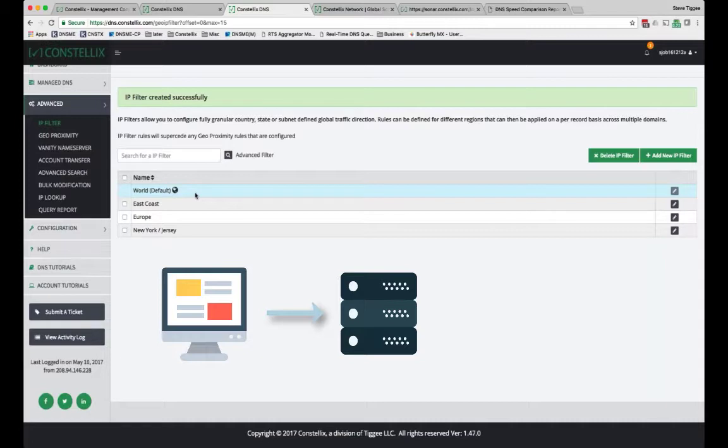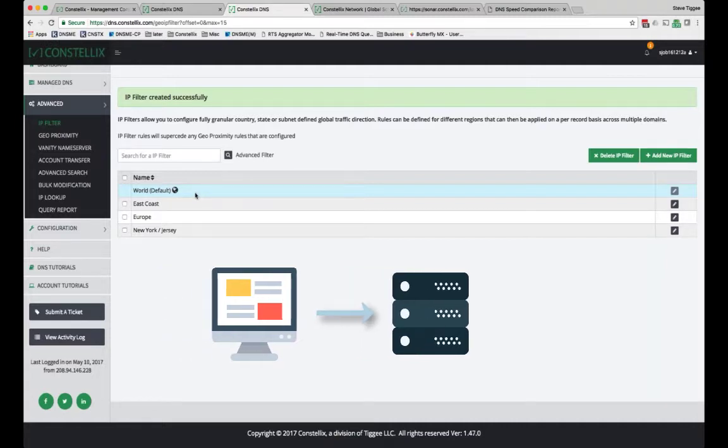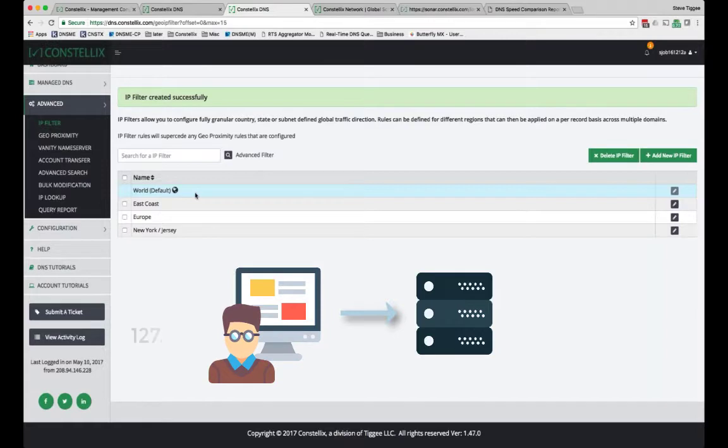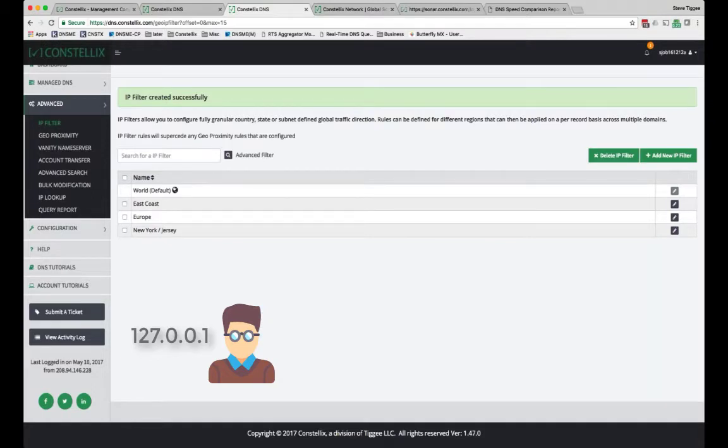If the querying client supports eDNS client subnet, then you automatically have the ability to see what the client's IP address is. Constellix supports eDNS client subnet. This means that if the resolving name server gives us the IP address of the original client, we'll make the response based on that. So that's a really important thing to do.